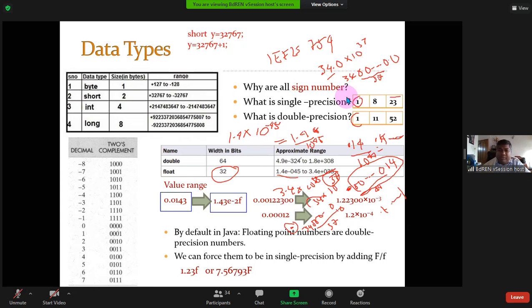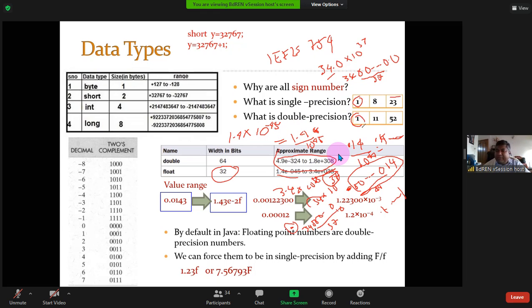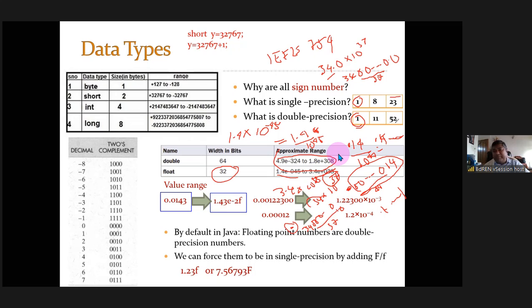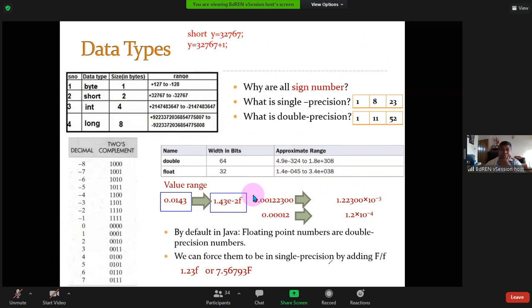For double, you have this amount of numbers. So these numbers we can represent by 1 bit as a significant sign bit, 11 bits for exponent, and 52 bits for significant data. So after the floating point, we can store 52 bits of data. Okay. So basically that is double precision values. That's the way floating point has been represented.